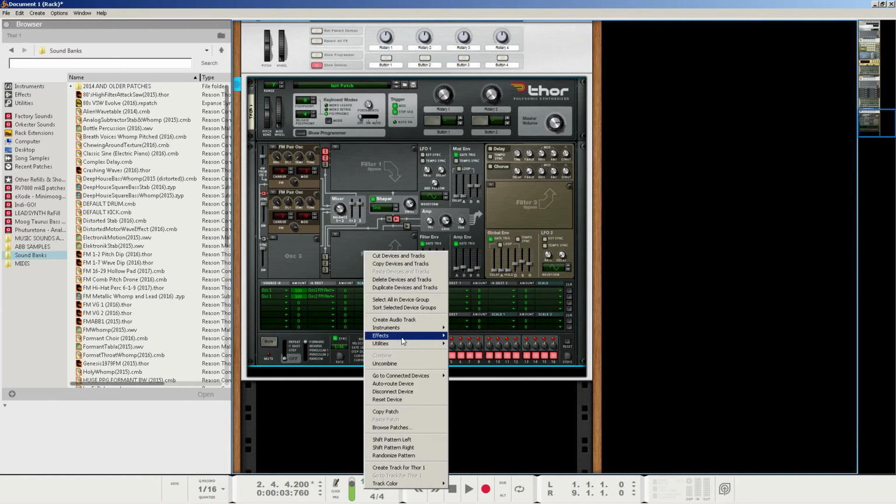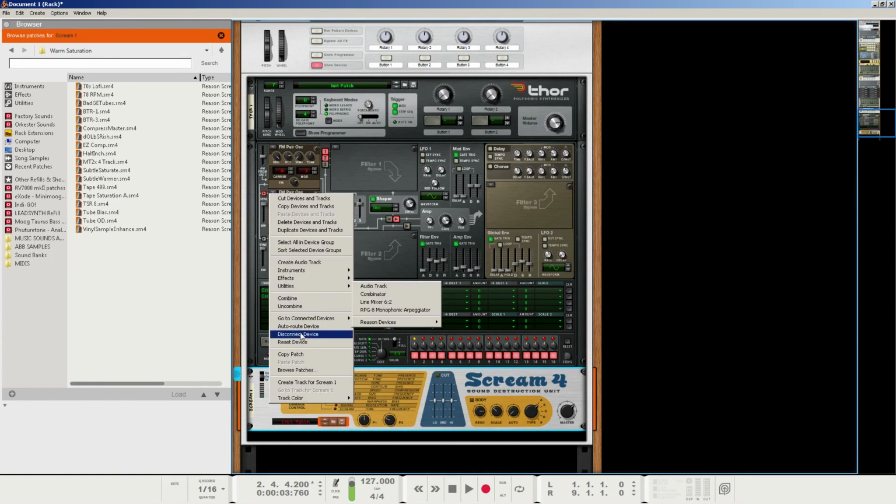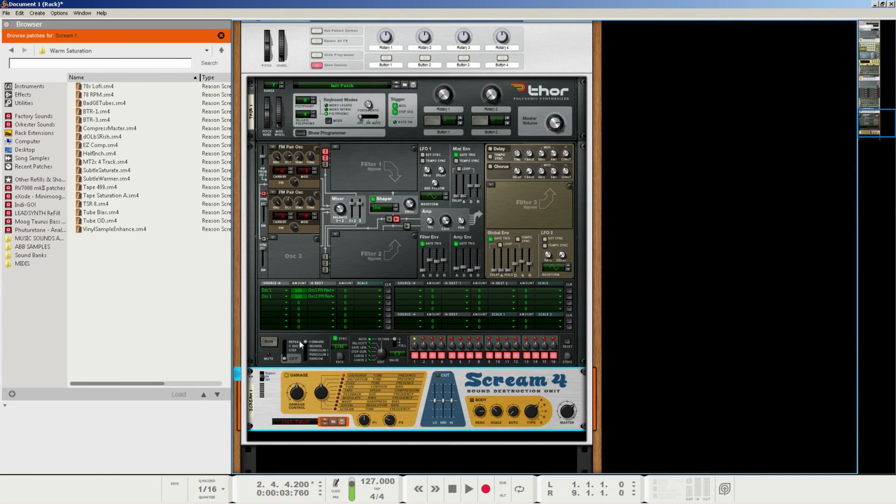So let's add a Scream real quick. Right click on the device, create a Scream 4. Right click, initialize patch, and reset the device. And I'm actually going to use a mode that's in the factory bank. We're going to use Tape 499. This gives it some nice tape saturation. I'm going to slightly increase the damage by 4 to 39. And again, completely up to preference. And this is what we have now.